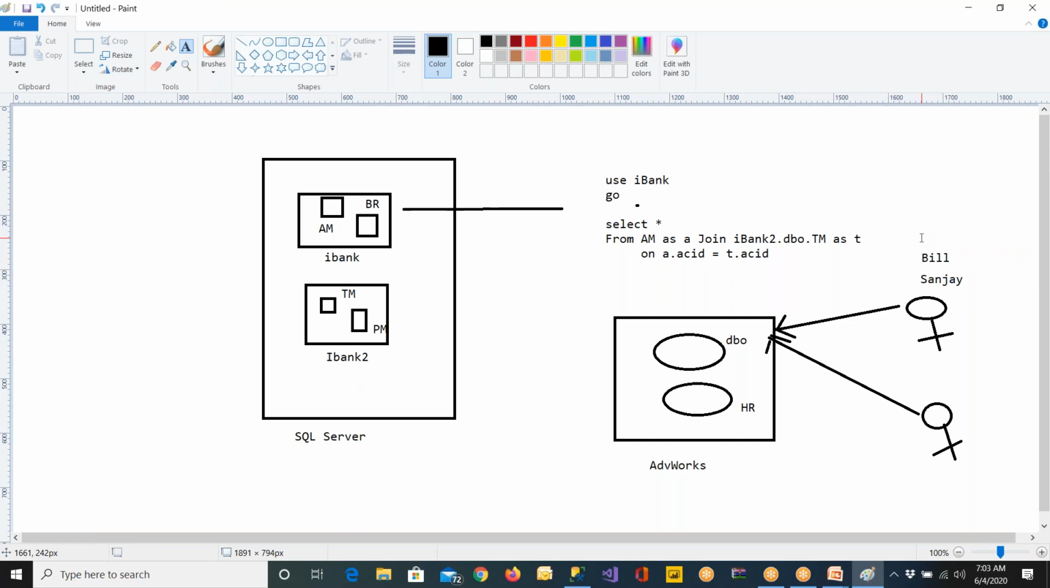But if you wanted to use the tables, you have to have a permission on the database. Within the database, we have to have the schemas also. Within the database, what all you can access. If I give the complete permission on Adventure Works, Sanjay and Bill can access complete tables. No, they should not access complete tables. So I would like to have one more group.